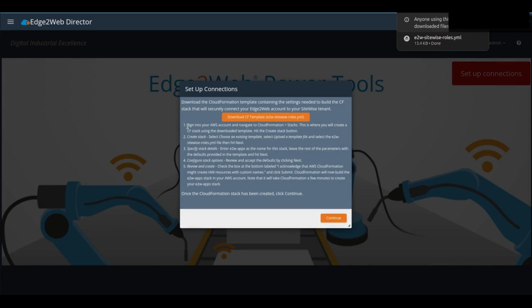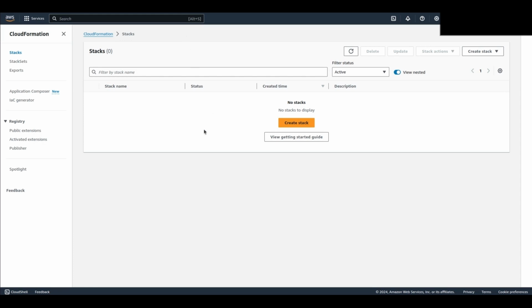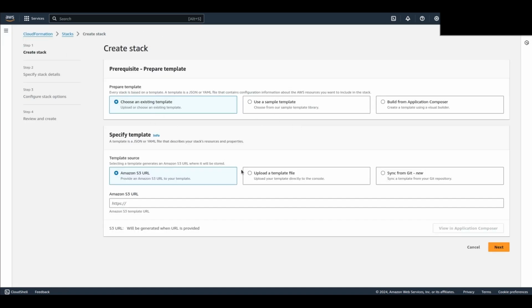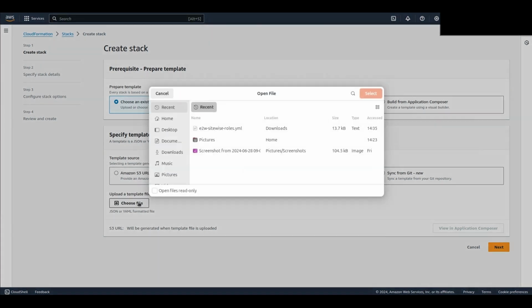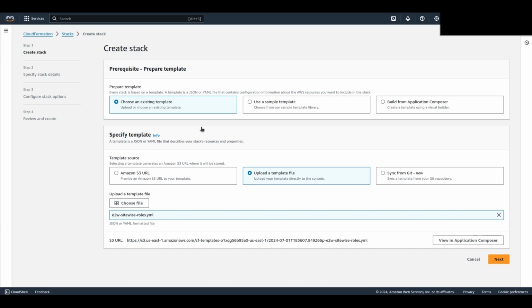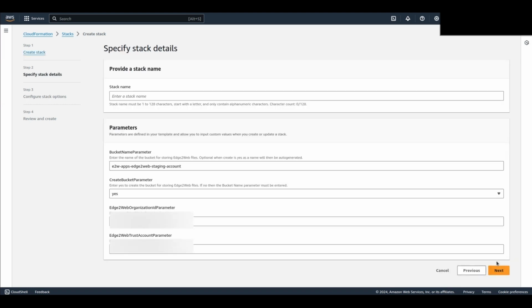And then it says I'm going to have to sign into my AWS account and go to the CloudFormation stacks. So that's what I'm going to do. Going over to the CloudFormation stacks, I'm going to hit the Create Stack button. I'm going to choose Upload a Template File. I'm going to click Choose the File, and I'm going to pick the E2W SiteWise roles.yaml file that I had just downloaded. I'm going to click Next.